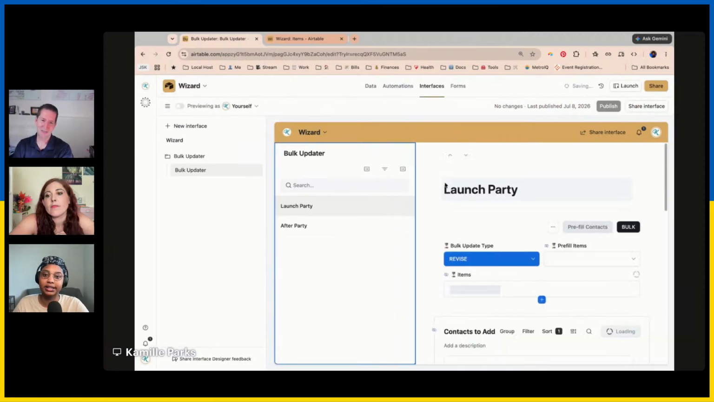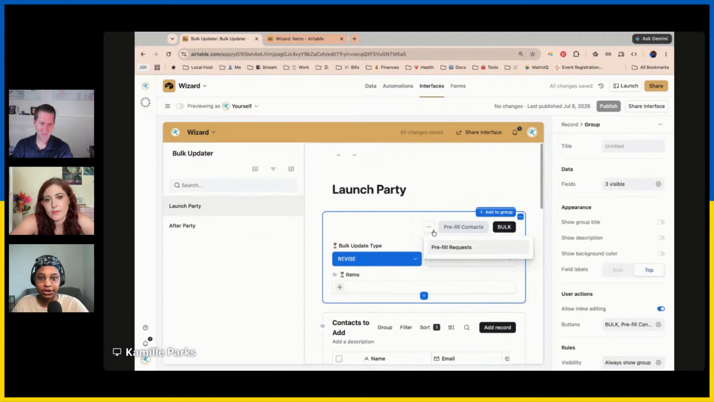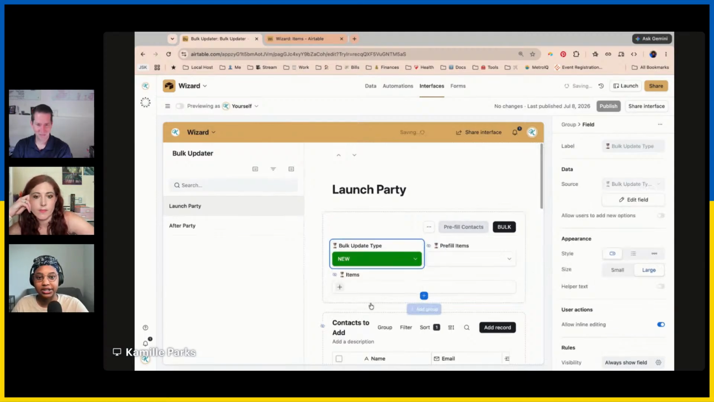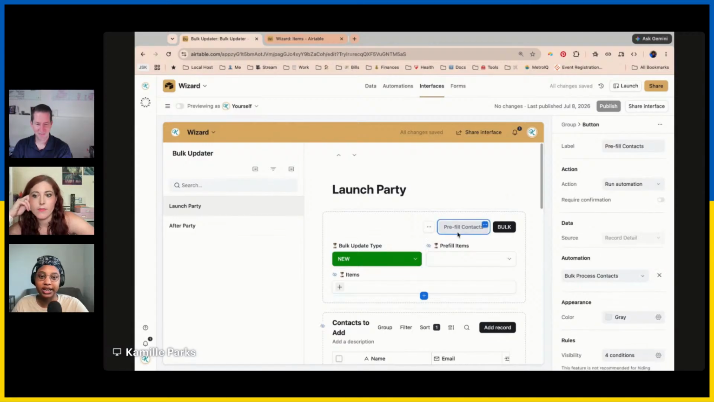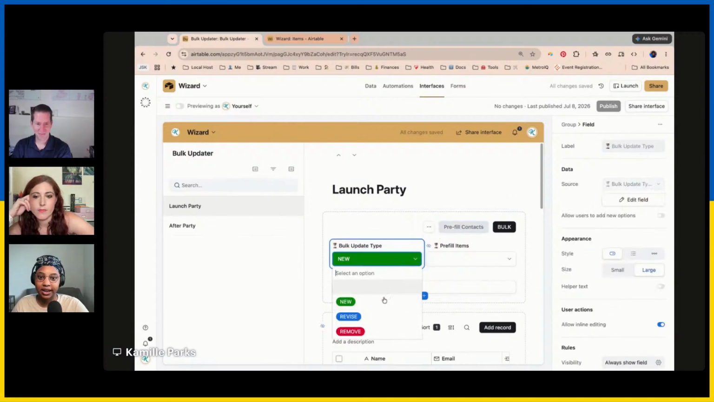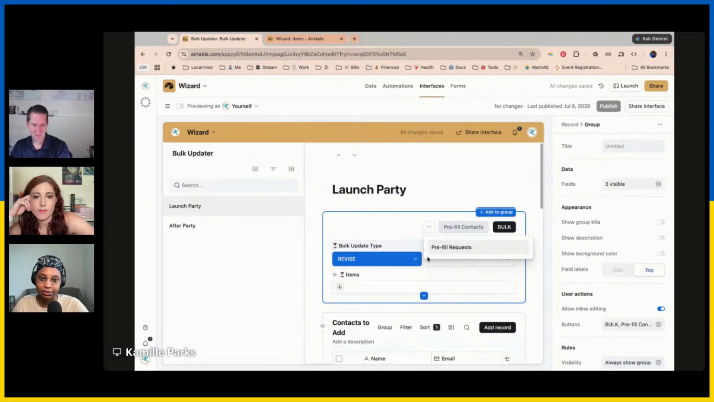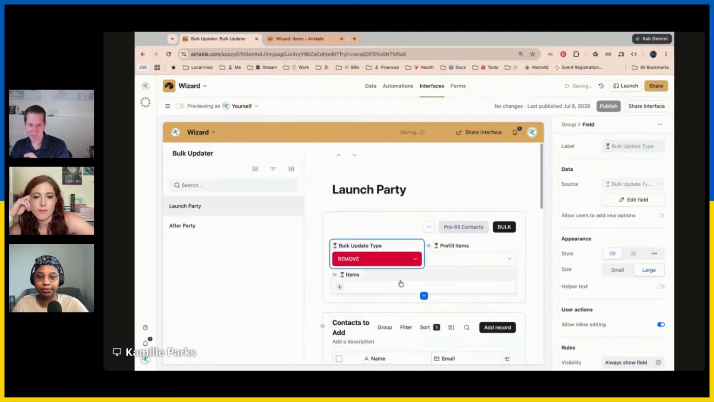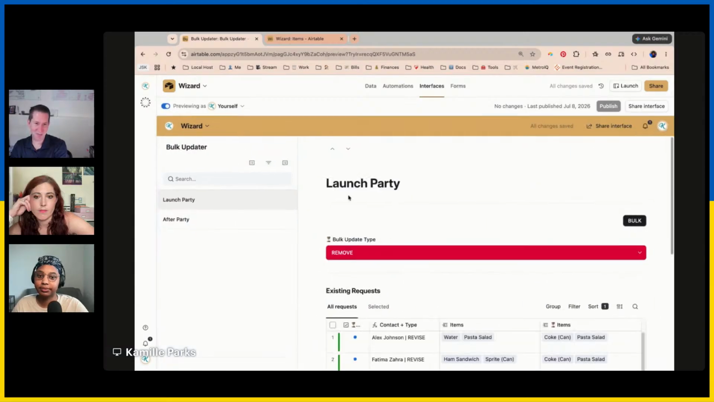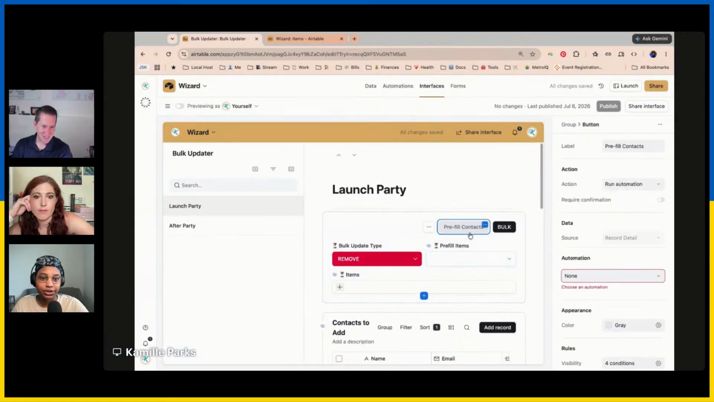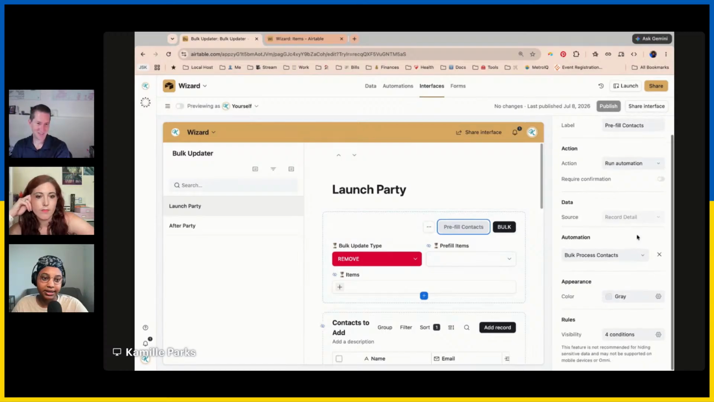Yeah. So let me edit this page and then show there's 3 buttons here, prefill contacts or prefill requests, and it knows which of these 2 buttons to show based on whether it's new or revised. If it was new, it would say prefill contacts. If it were revised, it would say prefill requests, this one. Maybe show where you set up that visibility? Yeah, sure. So on any one of these buttons, bulk doesn't have any visibility.